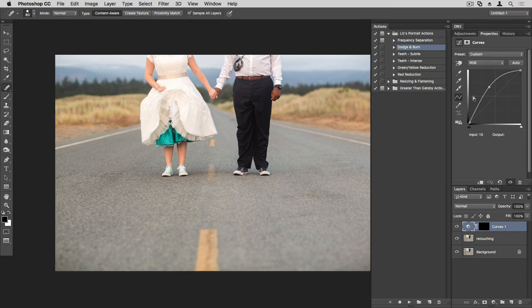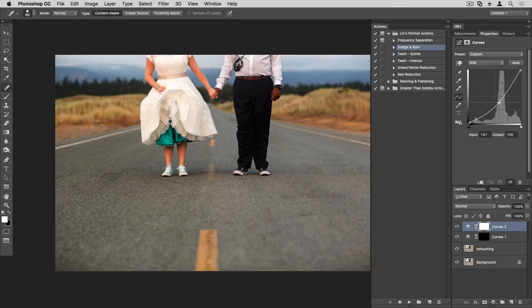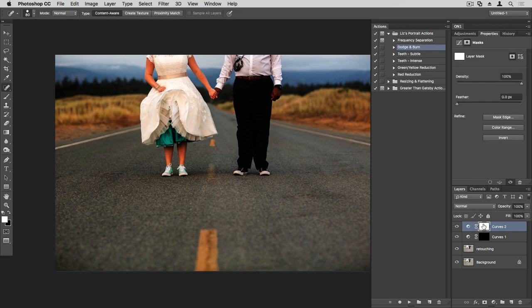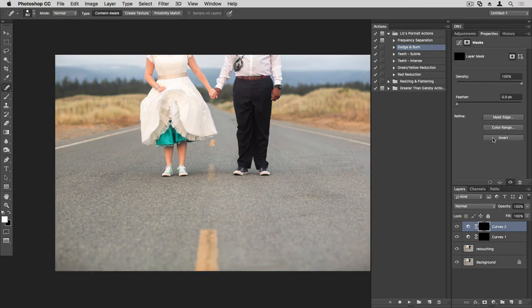We're going to do the exact same thing. We can go back to that adjustments panel, open up another curves layer, and we'll just do the opposite. We're going to click and drag down to darken the image. So go ahead and make it pretty dark. Click that mask one more time and click invert.